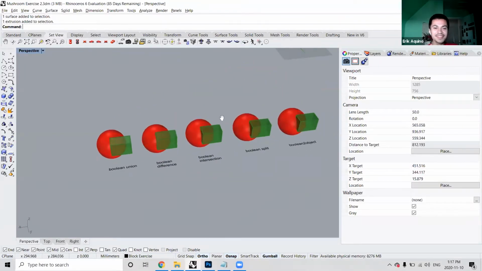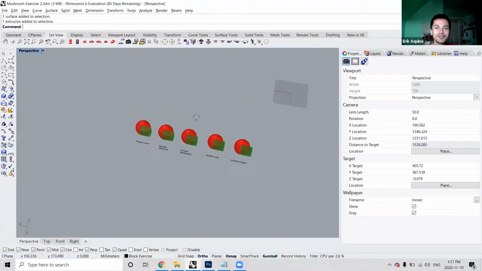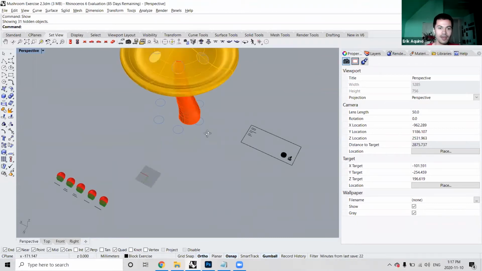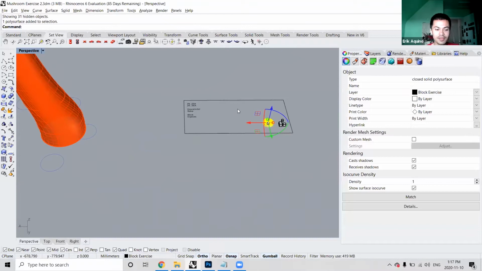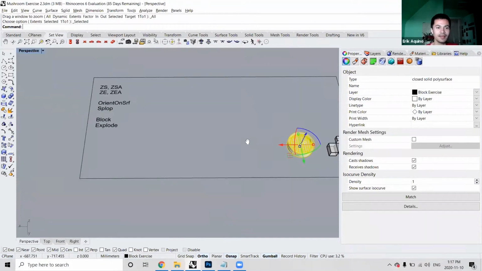Okie dokie, so that's the Boolean operations, basically the gist of it. I'll move on to blocks. So I'm going to reorient myself to this object, typing in ZSA. Bam, we're right there.